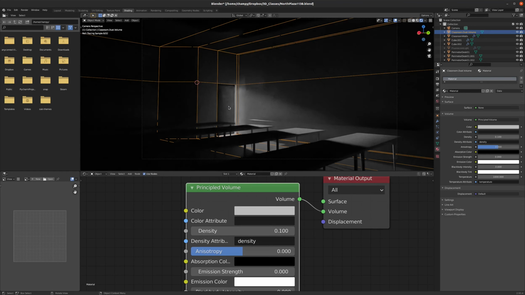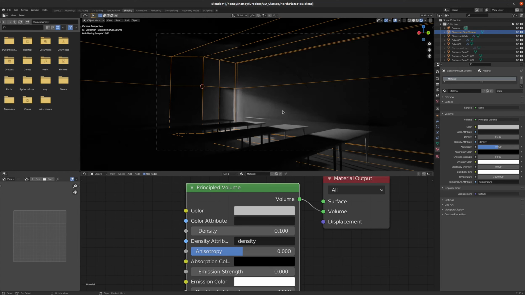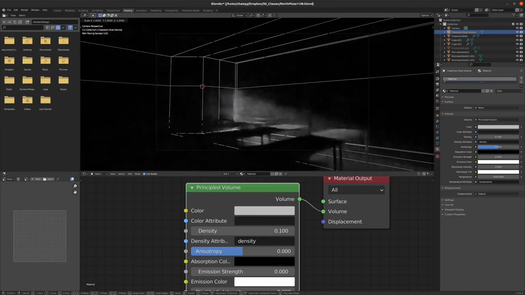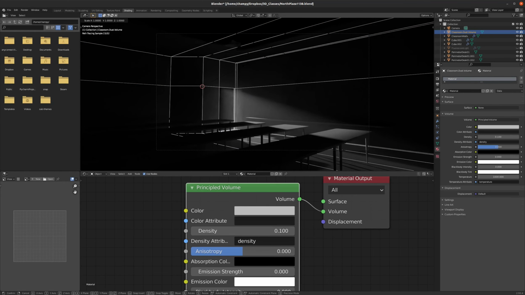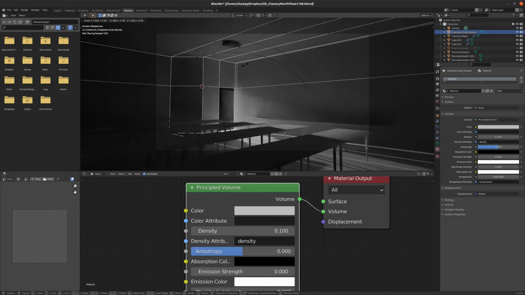I can tell you from experience also that because this dust.volume is the exact same size as the room around it, it will interact oddly with the walls. So I'm going to scale it really quickly so that it's just slightly smaller than the room. I'm going to tap S to scale and hit 0.999, enter. Okay, and you can see that lightens it up a little bit more even, but we can see the path of that light in there.